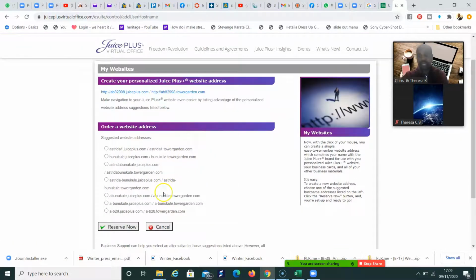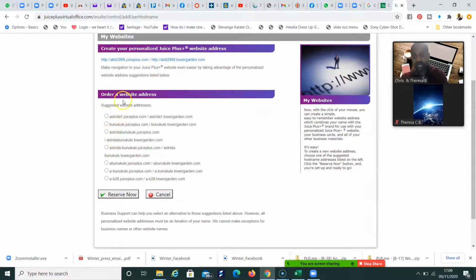Okay, so here we are now. We have different types of suggestions. It says order a website address, suggested website address. So here we now have suggested website addresses. You have got all these, 1, 2, 3, 4, 5, 6, 7 suggestions. So we are going to choose one. And for this purpose, we are going to choose the second one. So we click on it and then we say reserve now.